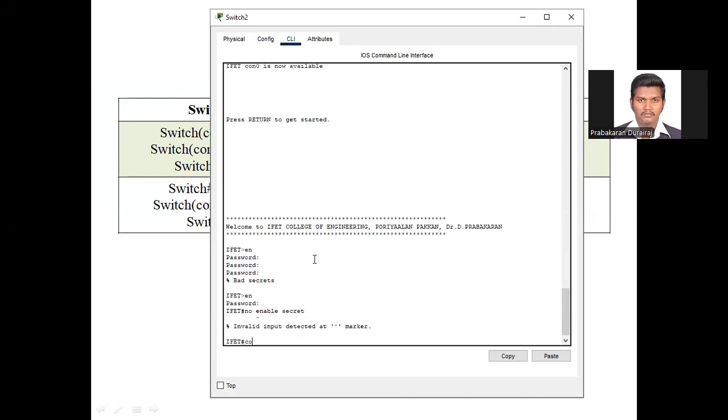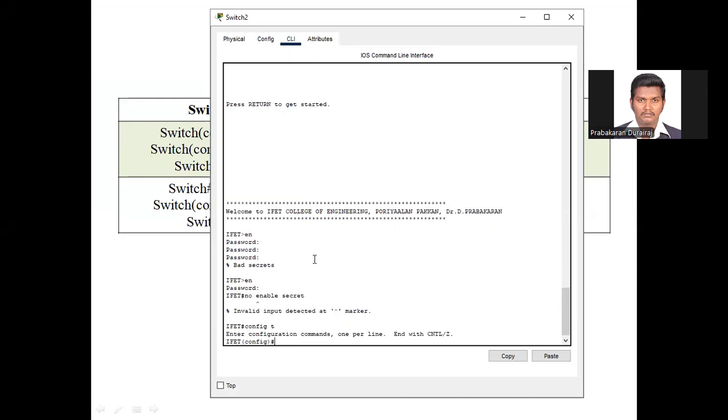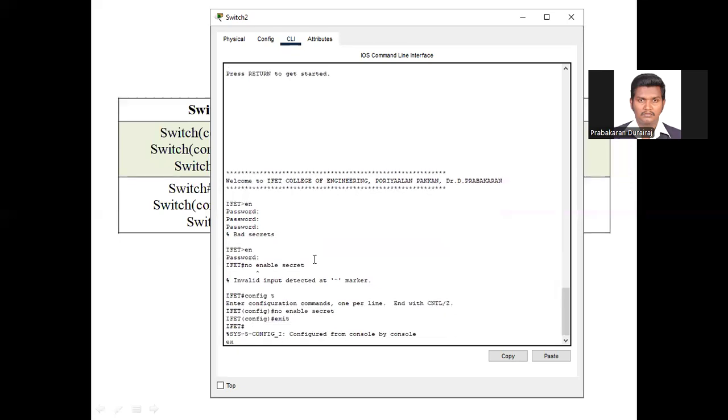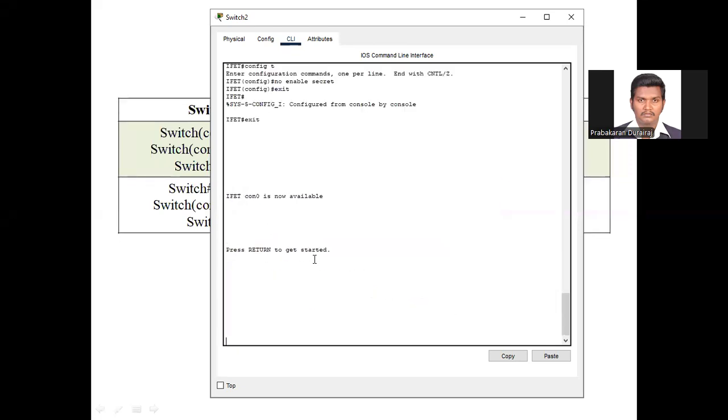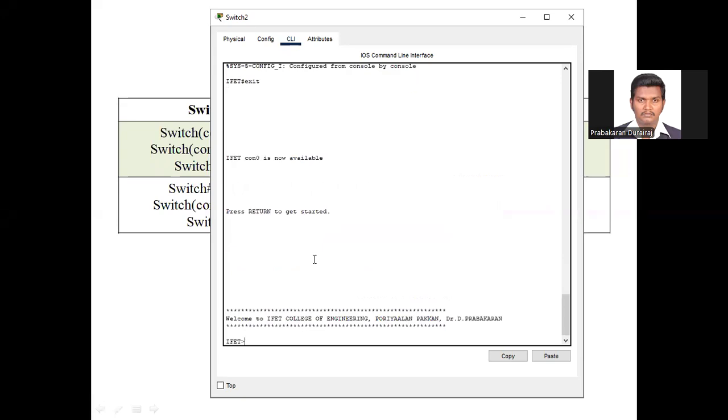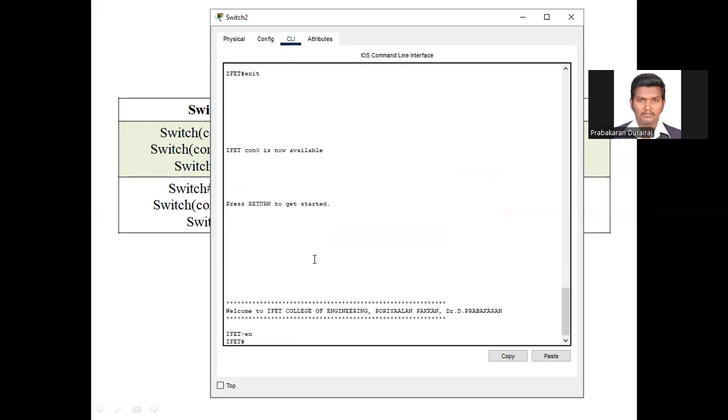I'm not moved to the configure mode, so config T. Now give no. No enable means it is a disable. Which thing are we going to disable? We are going to disable the secret password. Give it as enter. Give exit, and then once again give exit. Now if you access the switch and give enable, it will move straight from the user mode to the privileged mode.